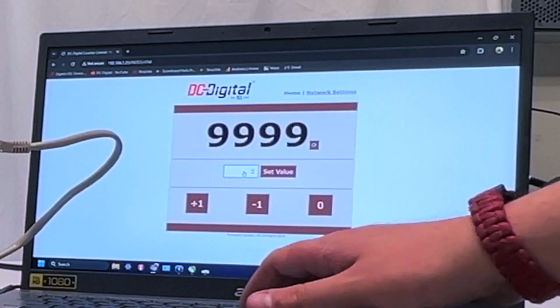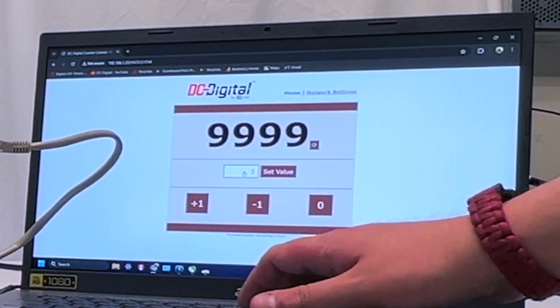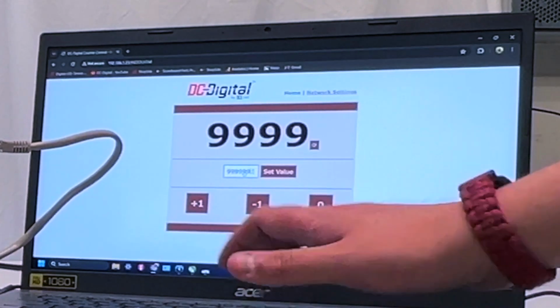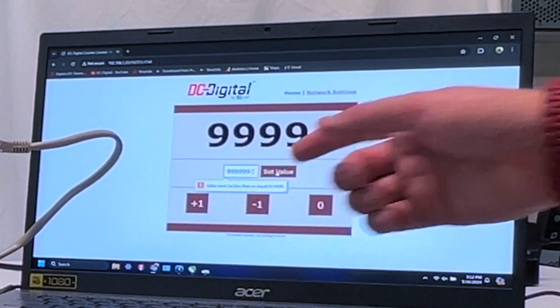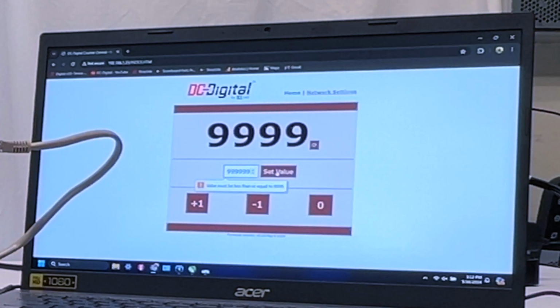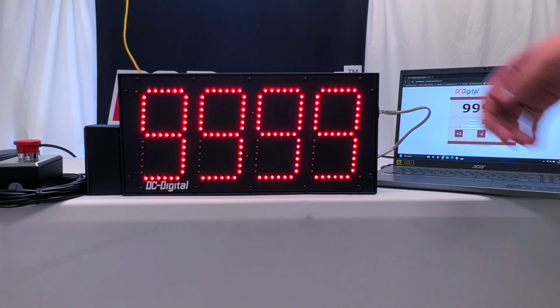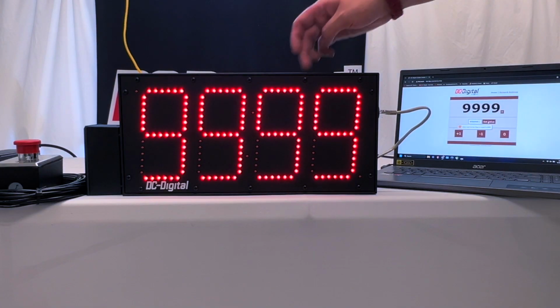If I try to add anything more, like a 5th digit to that, I'm going to show you what happens. It's going to tell you that the value must be less than or equal to 9,999. That's because it can only display 4 digits.